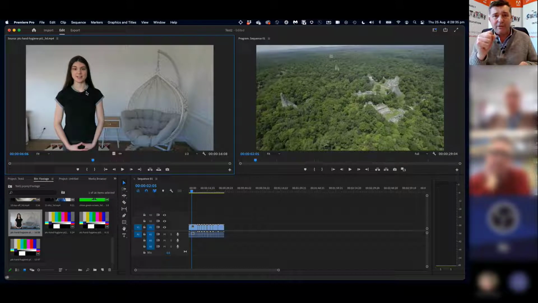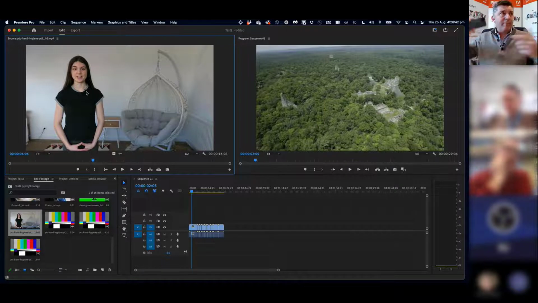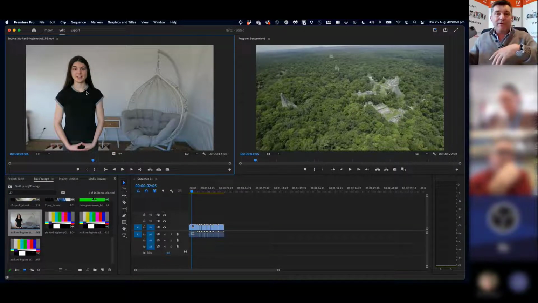Even if it's a $20 microphone, that's better than relying on the onboard microphone on your camera that might be 2 meters away from the talent. That's going to allow a lot of room for mistakes and a lot of room for other noise to come into the microphone. So avoid having distance between the microphone and the talent. Keep it nice and close.